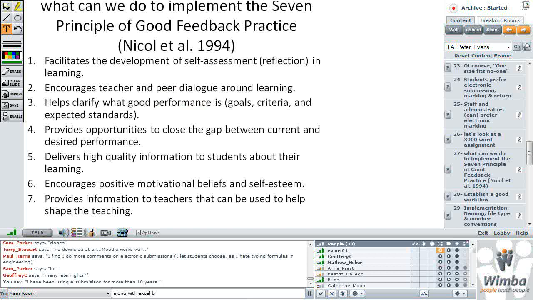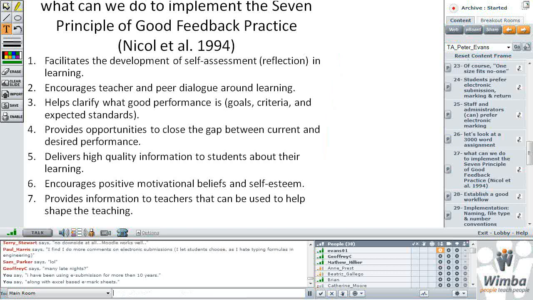Okay, I'll try to be a bit more specific. What can we do to implement some of these good practice, best practice feedback methods? We know what they are. Various people have talked about using tools like Excel for handling the marking sheets or handling marks or doing the mechanical part of the process. And I think they're very valuable.